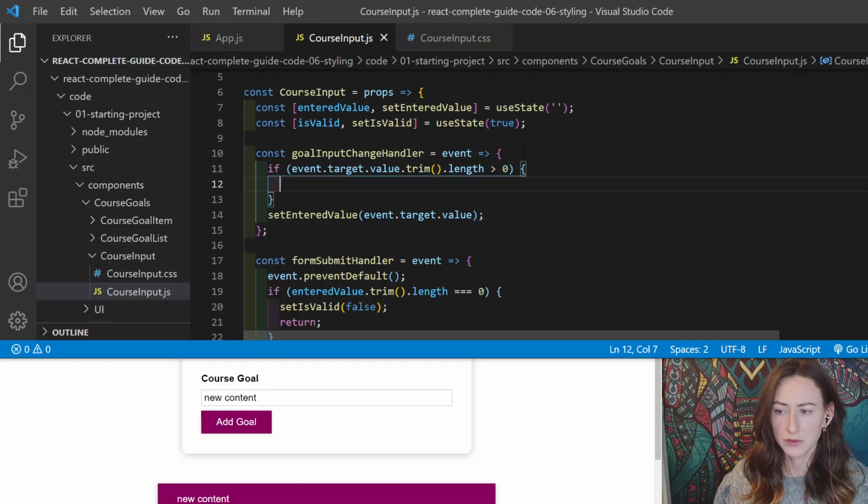I'll just reload my page, and I will leave this empty first. And we can't add a goal. Our box goes bright red and so does our text, so that's great. And now we'll just add in a course goal. This is a new goal, and all of the styling should go away now and allow us to enter that.